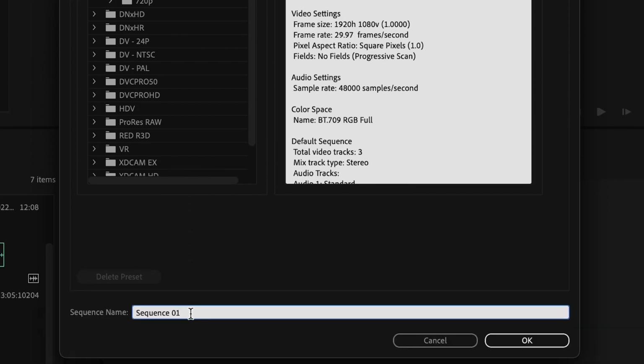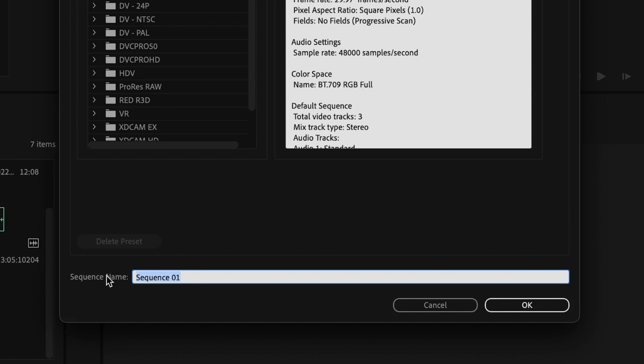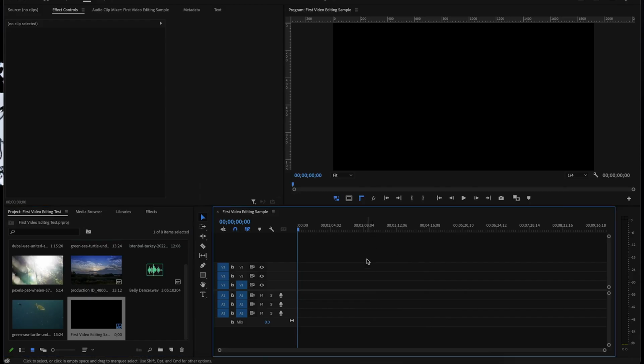At the bottom, you're going to name your sequence. By default, it's Sequence 1. I'm going to name it First Video Editing. And I know it's a long name, but hey. And then you hit create. There you have it. This is empty because it's just the empty timeline and sequence you created.